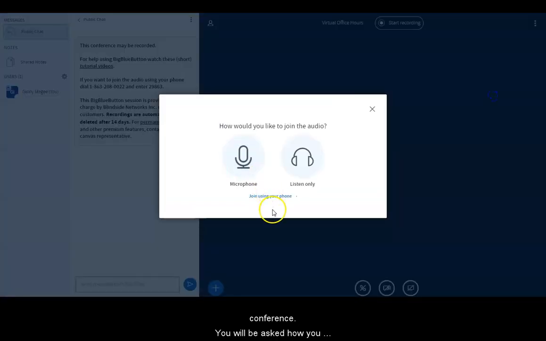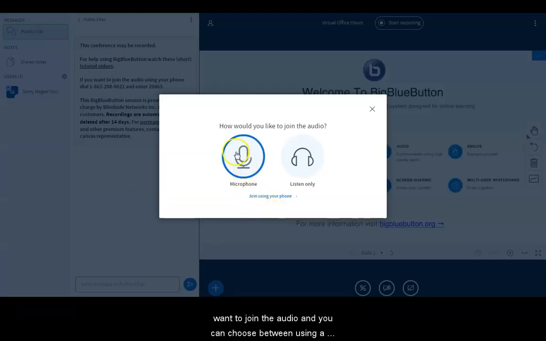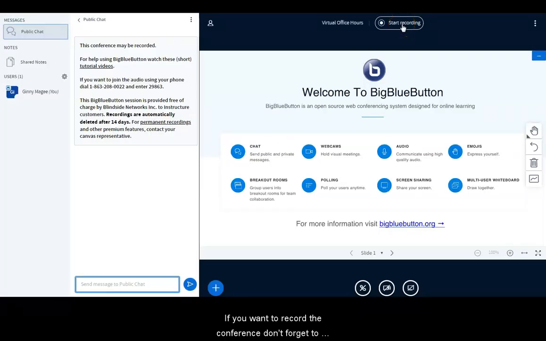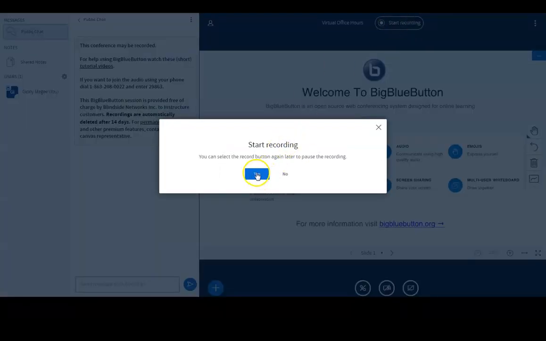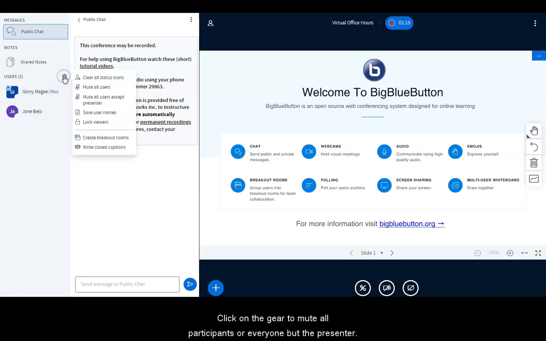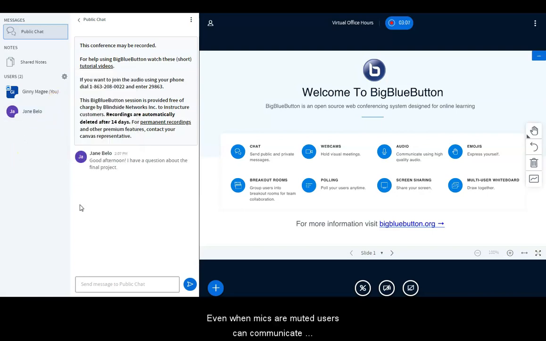You will be asked how you want to join the audio, and you can choose between using a microphone or only listening. If you want to record the conference, don't forget to click the Record button at the top of your screen. On the left-hand side of the screen, you'll see a list of the users that are currently in the conference room. Click on the gear to mute all participants or everyone but the presenter. If you have several users in the room, it's not a bad idea to start off with the students muted and then enable their microphones as needed. Even when mics are muted, users can communicate through the group chat.